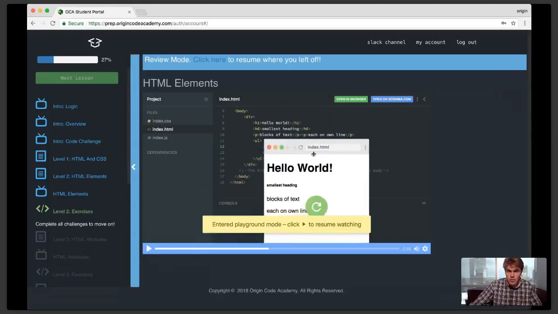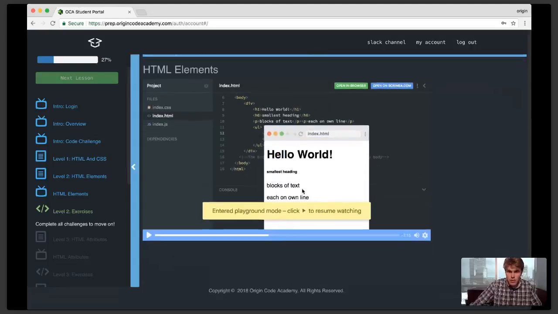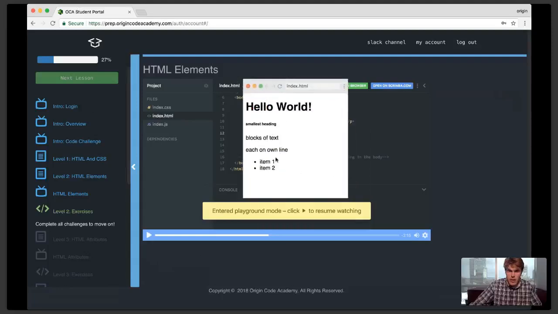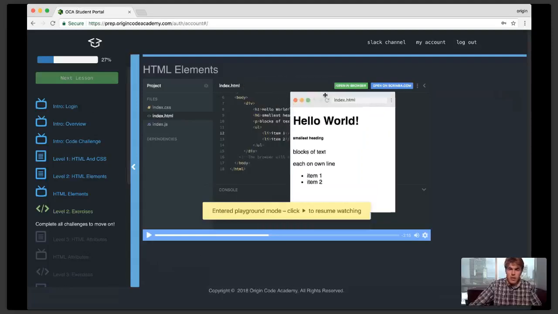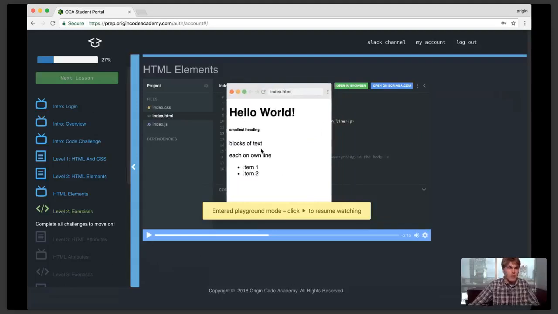And then I can always refresh the browser and see that my item 1 and item 2, my changes to the code, actually rendered to this mini browser here. So that is super cool.